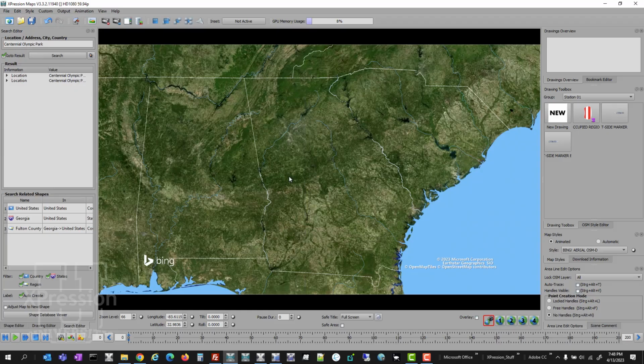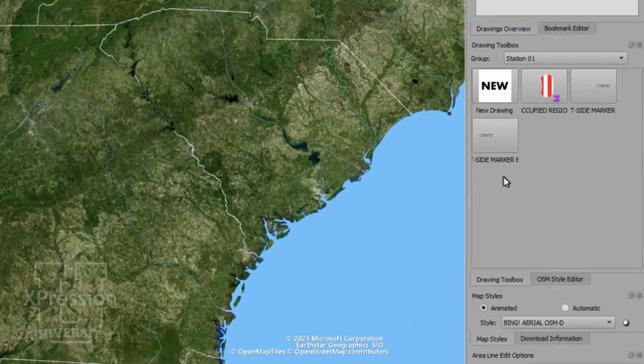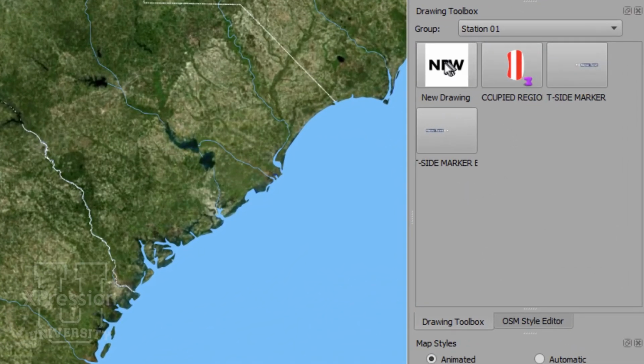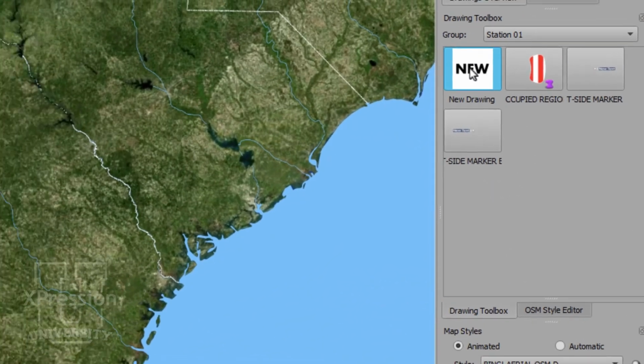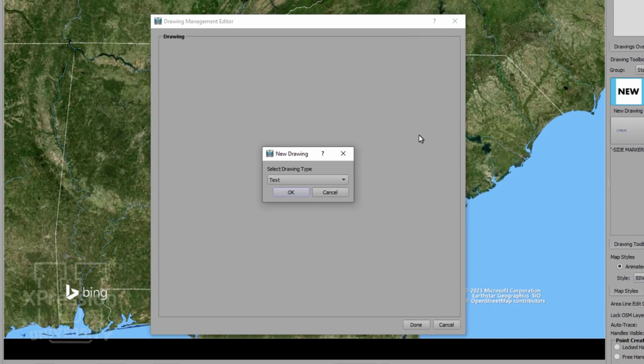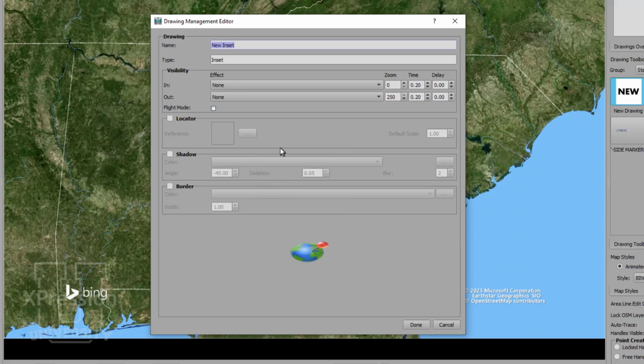Now, I'm going to set this up and design it. It's a drawing toolbox item. So I'm in my drawing toolbox. I'm going to click on the new button, and the dialog box appears for new drawing toolbox. I'm going to choose Inset from the list of pull down choices, and I'm going to call this Inset Pip. An inset is the type. I'm going to leave the effect alone because I don't think I need to do anything with it right now.